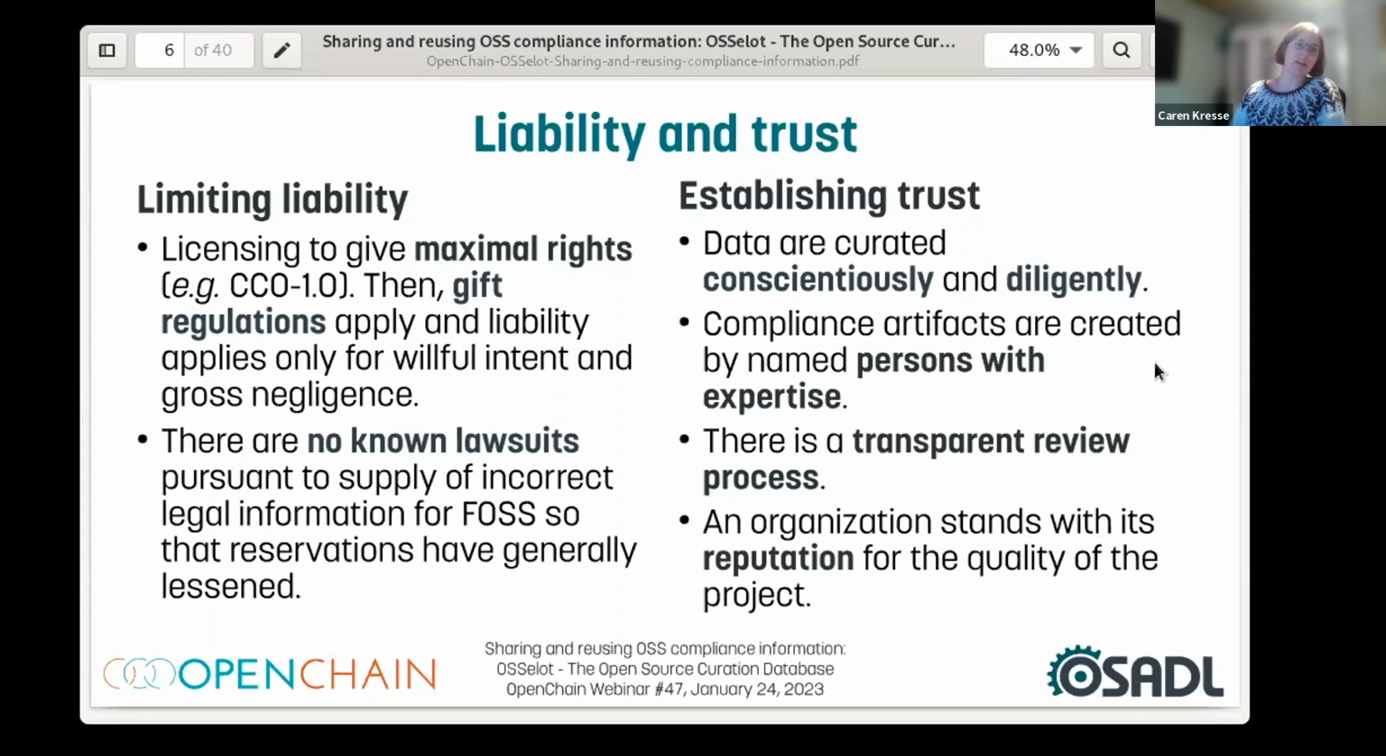And also, I think because what has changed over the last few years is that there are no known lawsuits with respect to any kind of supply, at least in the open source environment, of incorrect legal information for open source software. So reservations have generally lessened. And I think also this is an issue that was always stronger in the US than it was in Europe, but even there it seems to have lessened. So I think the time's just right now to provide such information.